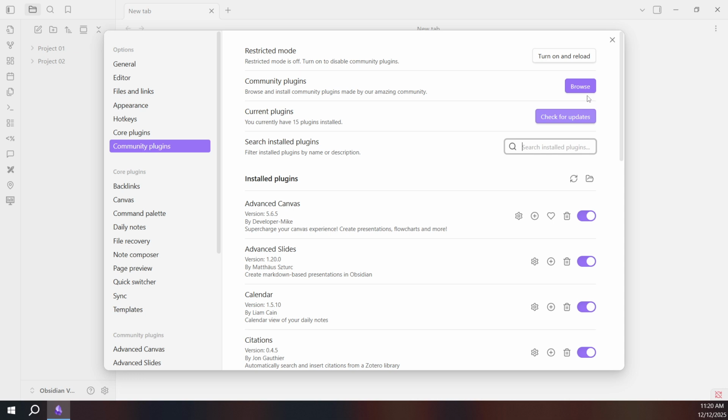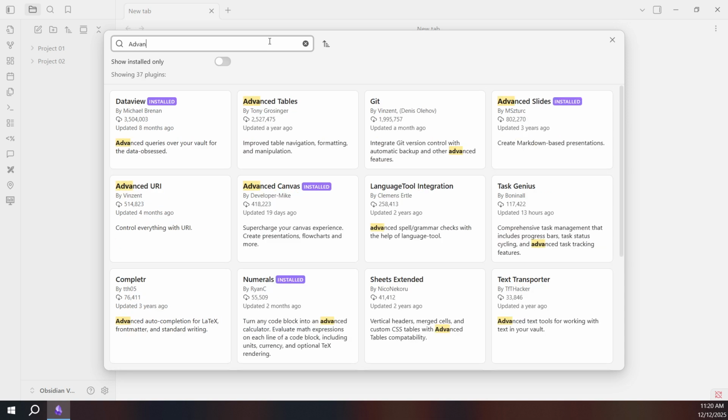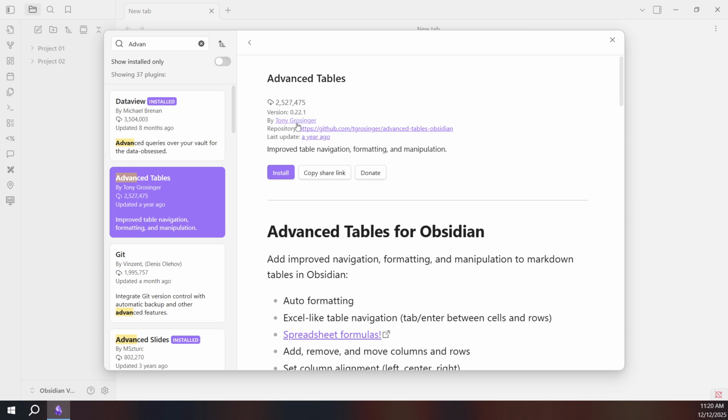Next, click Browse to open the plugin marketplace. In the search bar, type Advanced Tables. You should see the plugin appear in the results. Open its page to review the description if you'd like, then click Install. Once the installation finishes, click Enable. That turns the plugin on for your current vault, so it's ready to use right away.